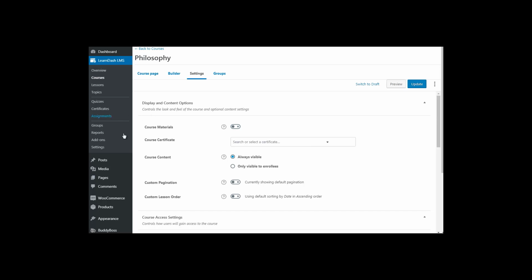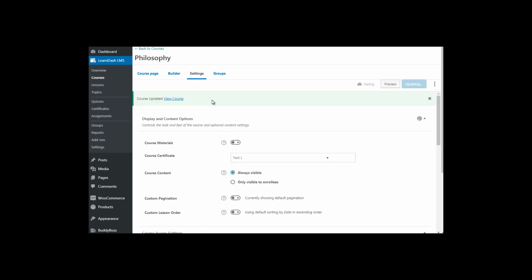Once you have uploaded that image, you need to go back to the courses, go under the settings here, and click the drop down menu. As you can see, it says test 1. Test 1 was the certificate. So I click that and click on update. Now whenever somebody completes that course, they will get the certificate that we created with auto-generated information on that certificate.